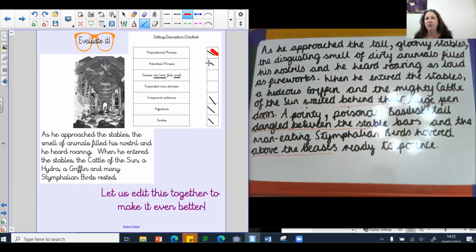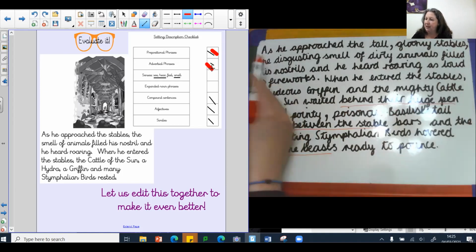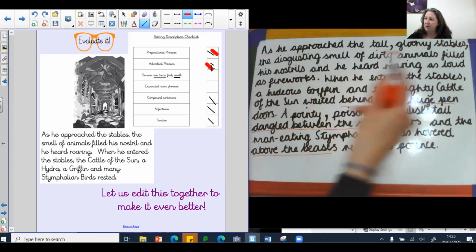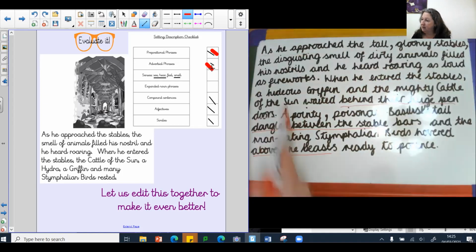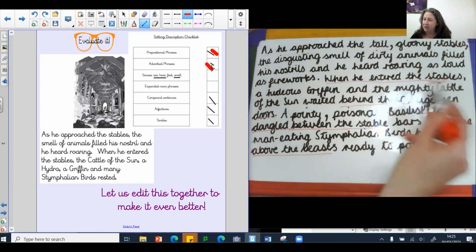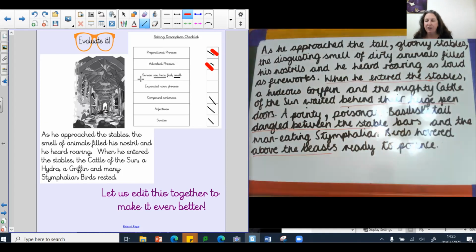Have I included adverbial phrases? They were there already. So we've got those at the beginning. As he approached the stables, and when he entered the stables. Okay, have I used my senses? So I have said what I can smell, I have said what I can hear, and I have described what I can see.